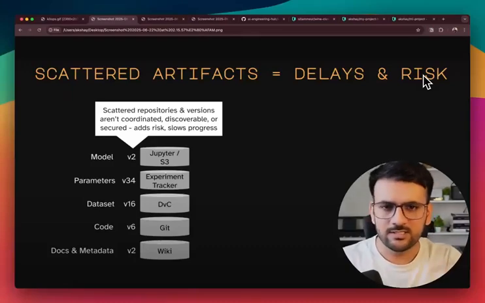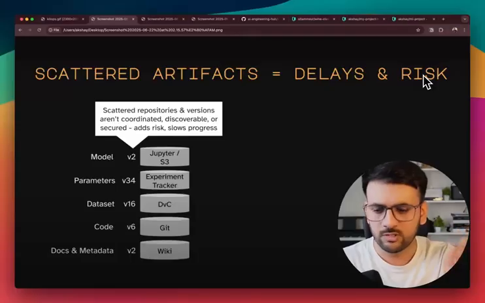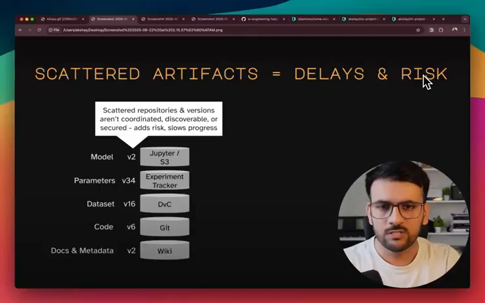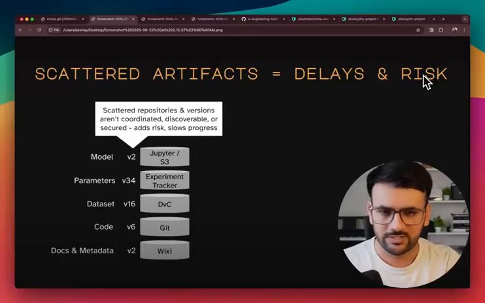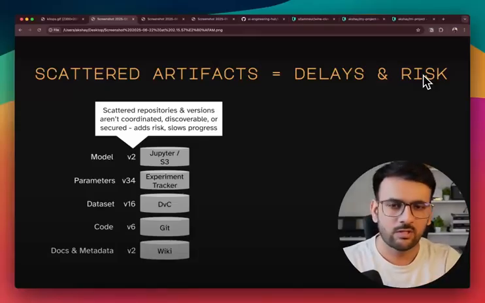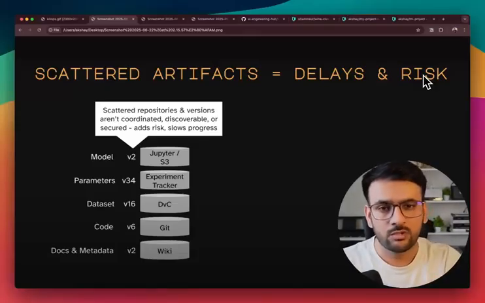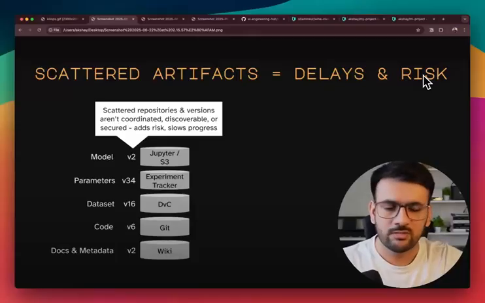So these things are scattered. Let's say something is working on your machine, so it may be using a certain version of your model, a certain version of the parameters that you're using, similarly for the data set, code, and the metadata. Now for someone else to reproduce it, they have to keep track of everything, from the specific versions of each of these artifacts. Now this becomes a major bottleneck when you're trying to collaborate on a large project, or if you want to share your project with your teammates so that they can also continue to work on it.